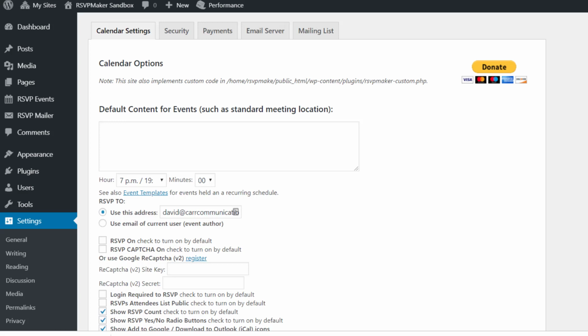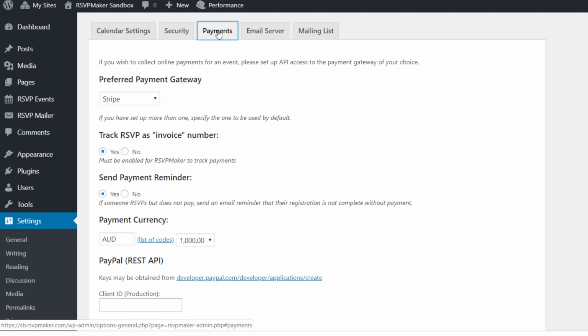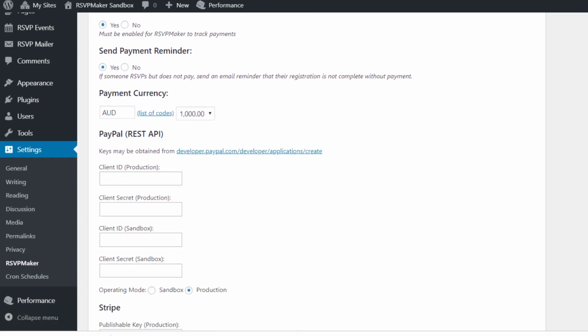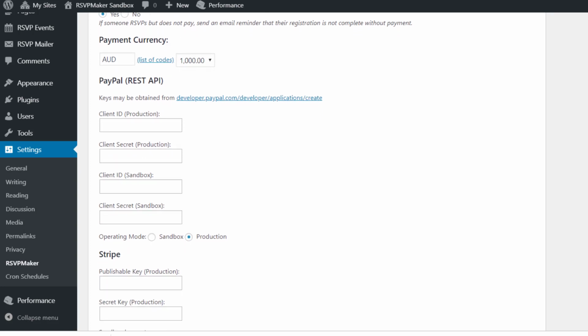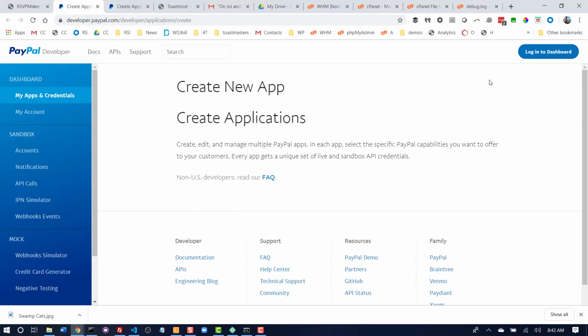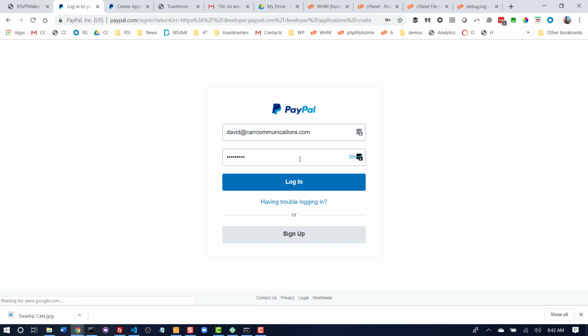To set up PayPal, you start on the RSVPMaker settings screen and go over to the Payments tab. You scroll down a little bit here, there's a section that says PayPal via the REST API. And there's a link to the place in the PayPal developers tools where you can establish that.